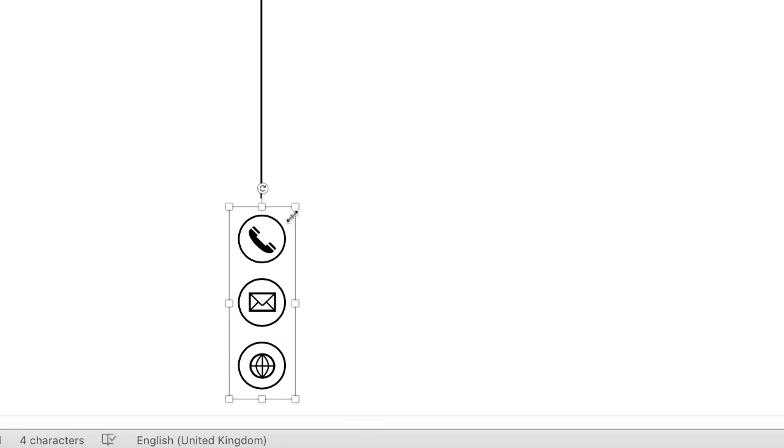Now the reason I didn't try to group these and the circles together is because you can't select them together, because they're basically on top of each other. So this is the way I've got round it.